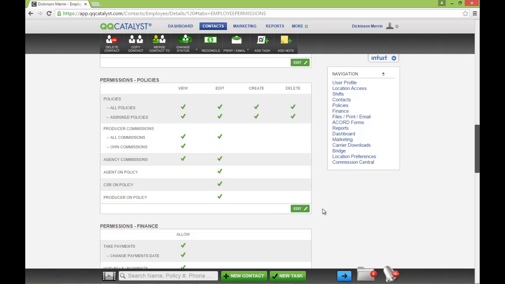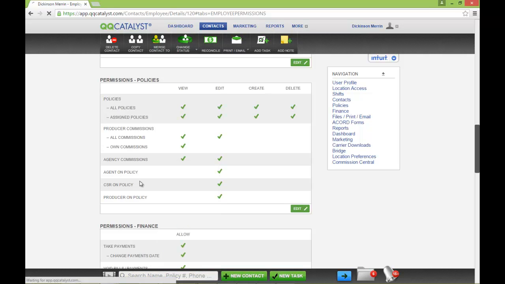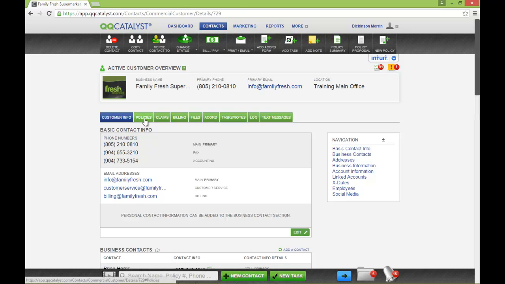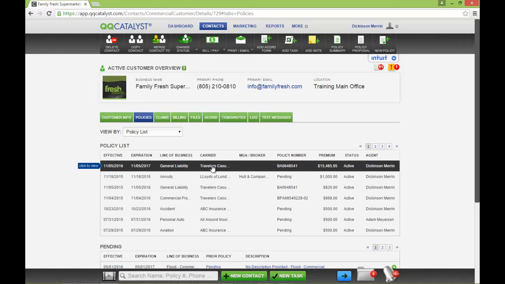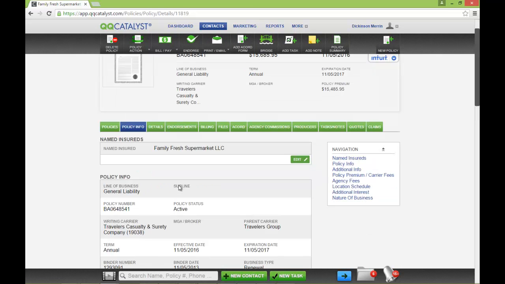Another change that we've made in QQCatalyst is appending the NAIC code to the carrier contacts. Whenever you're looking at a list of policies, you will now be able to see the NAIC code appended to the carrier. So if you hover over the carrier's name, you'll see the NAIC code in parentheses to the right of the carrier. You'll also see that on the list whenever you're looking at a policy. So I'm going to scroll down here on the policy information, and when I see the writing carrier, I'm also going to see the NAIC code.